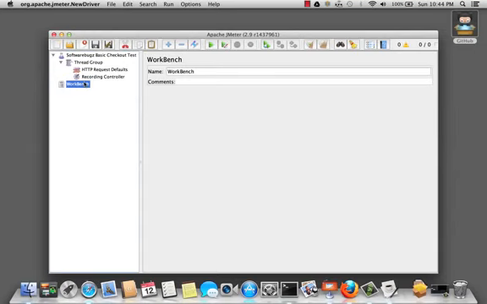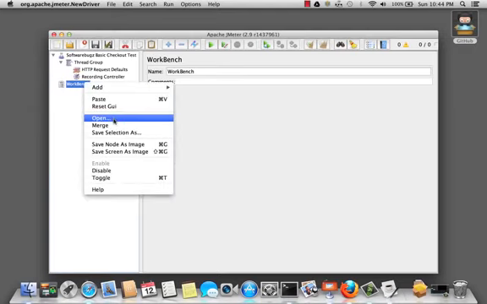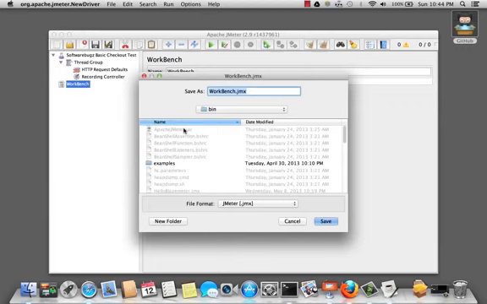Let's head over to the Workbench. This is a temporary place to store your test elements when not in use. One thing to know about the Workbench is that if you save your test plan, items that you've placed here are not saved. However, you can save this independently of it by right-clicking on it and saying Save.